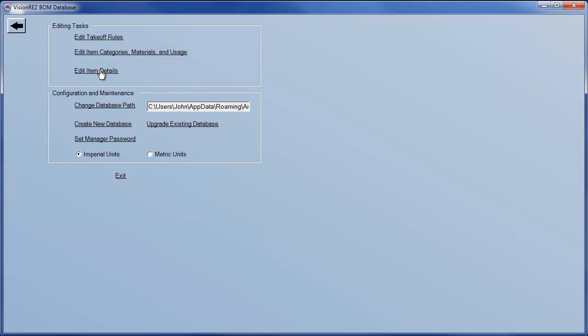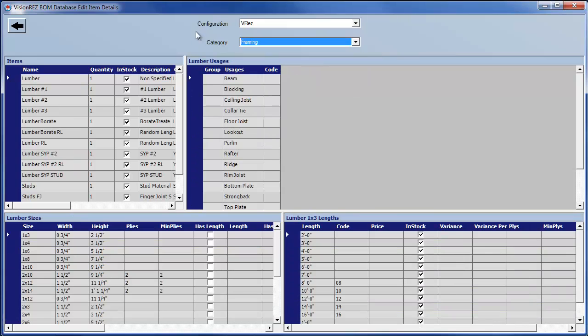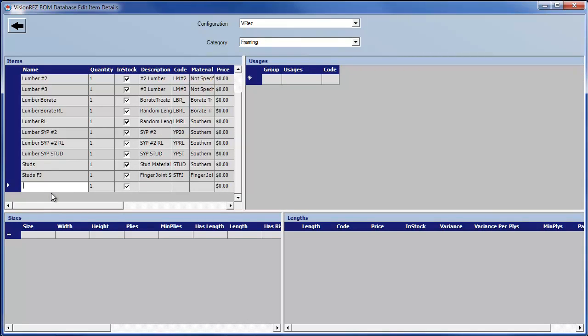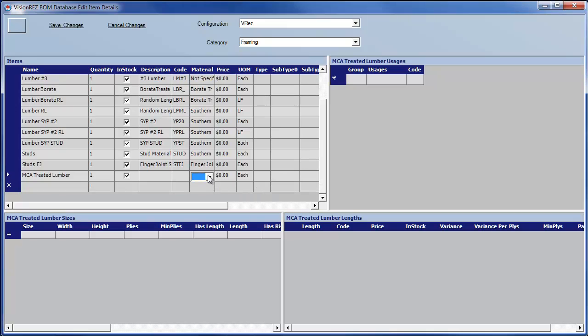Now what we need to do is add the specific sizes of that MCA treated. So come over here, find your framing members category, and we're going to want to add a new item. We're going to call it MCA treated lumber. And then for our unit of measure, we're going to get specific boards, so each is going to be our unit of measure, and we're going to select that MCA treated.